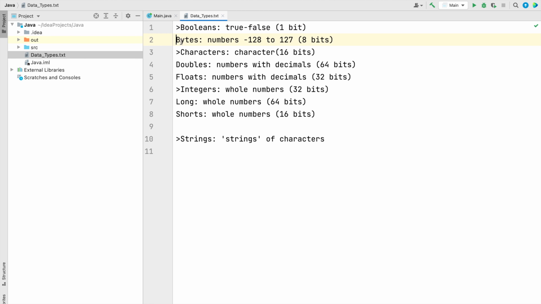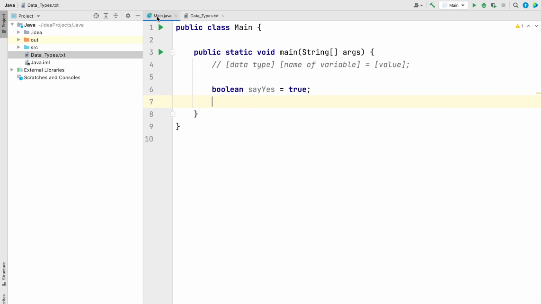The second data type is bytes. Bytes are numbers in the range of -128 and 127, and they take up 8 bits. And you want to reference byte by byte, and then let's say score, test score.